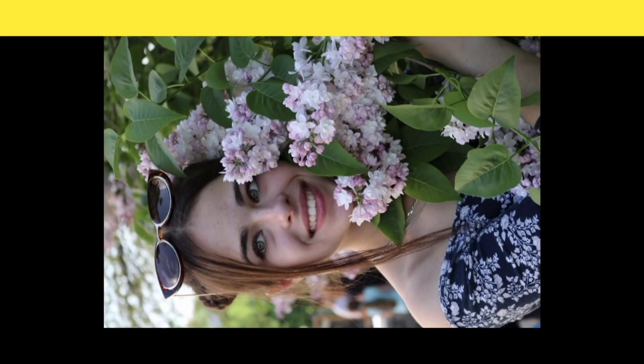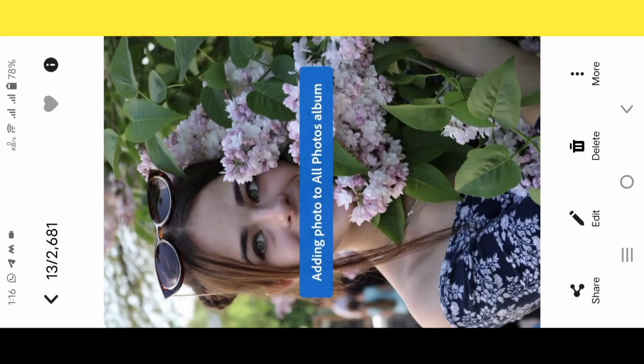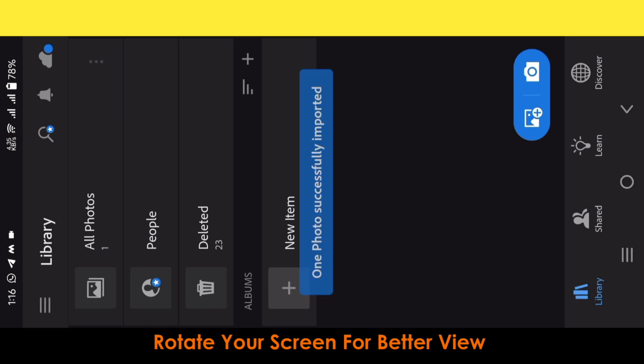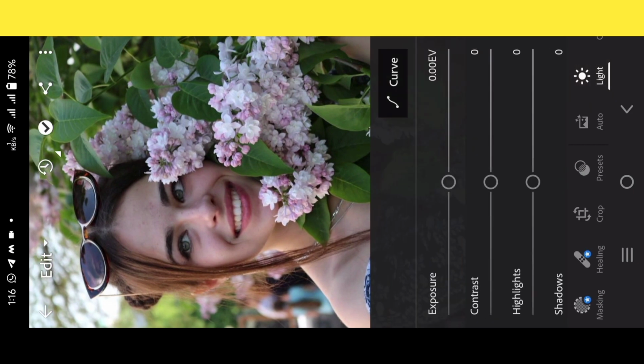First of all, choose your photo from gallery. Then add to Lightroom app. Then open Lightroom app and select your photo. Now, click light option and follow step by step.